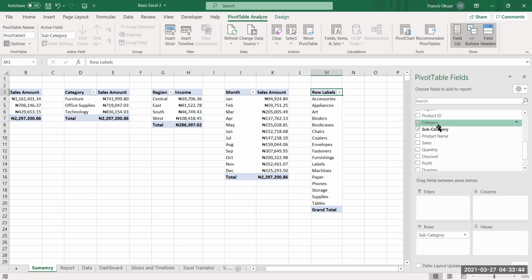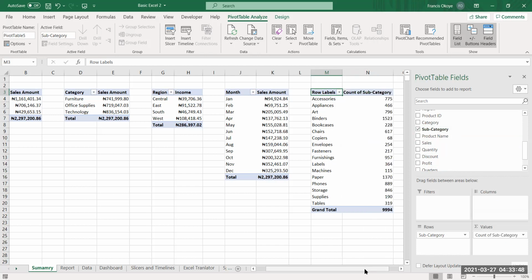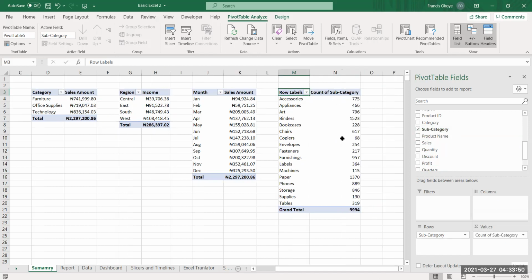Okay. If I want to count it, I can take subcategory again and put it here. So what it is giving me is the count. It's telling me how many. Do you understand that? Okay.